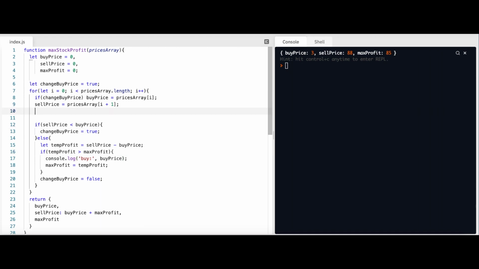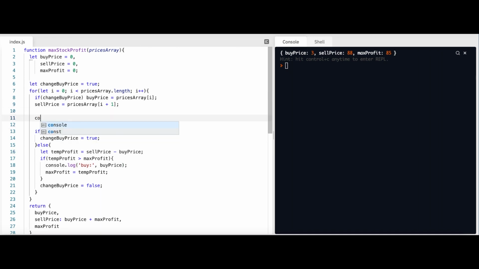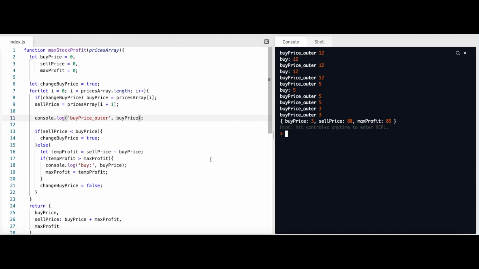And then maybe just on the outer side, you could see console.log. And on the outer side, we could see a buy price here, outer. And let's run that. See the buy price, the outer part, that buy price changes, but we have in the inner an ideal buy price right there.